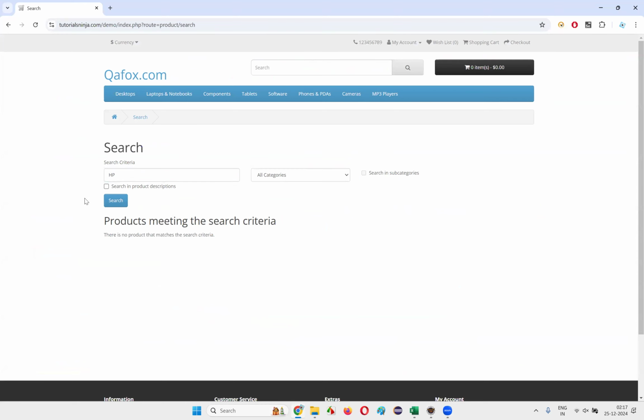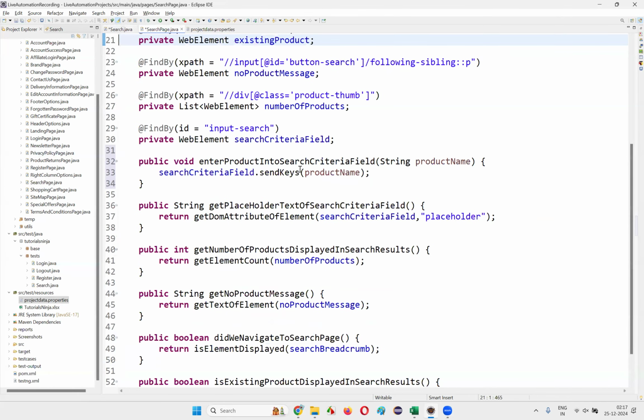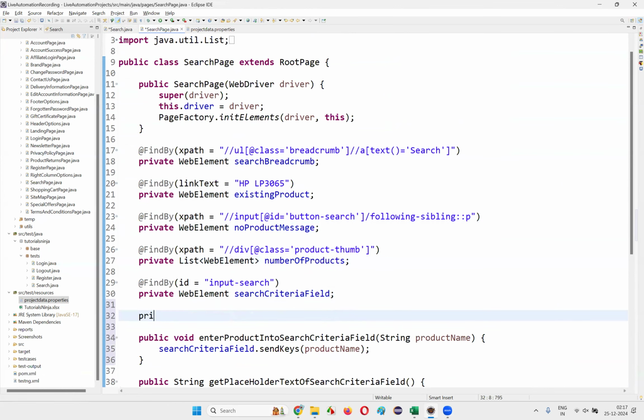If I enter here, I need to click on the search button. So I have to go to the search page and see whether a search button related web element is created or not. We need to verify. Search breadcrumb, existing product, no product, number of products, such criteria are there, but you need to create the web element for the search button.